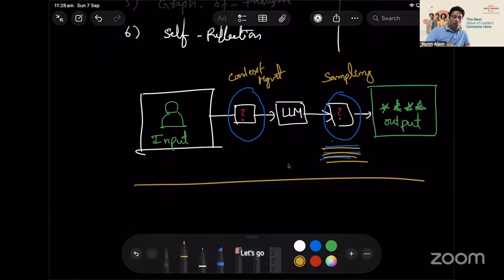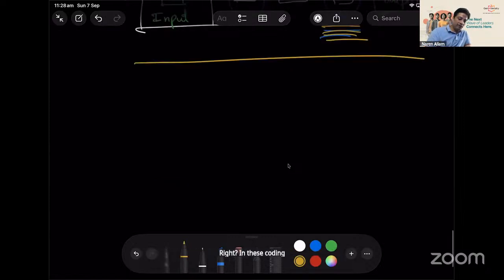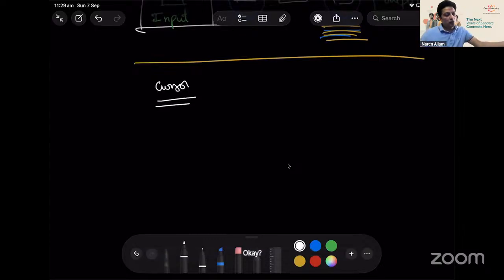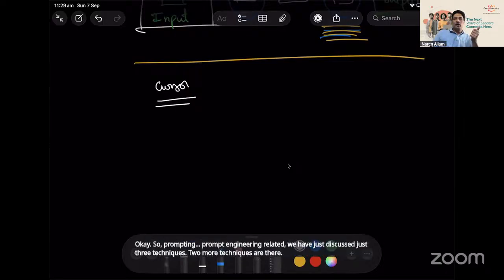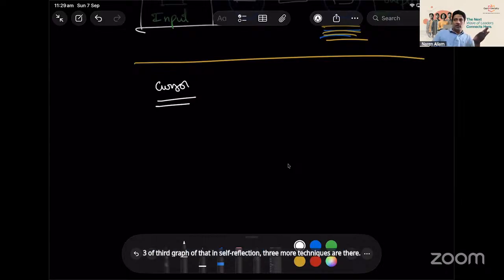Let's go to coding tools. All these coding tools are called coding agents, right? In these coding agents, we have Cursor, GitHub Copilot, and we have Kiro, we have Windsurf, and we are going with Cursor today. Okay. So prompt engineering related, we have just discussed three techniques. Three more techniques are there: tree of thought, graph of thought, and self-reflection. We are going to discuss that now, along with vibe coding.